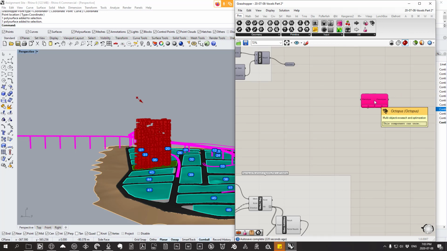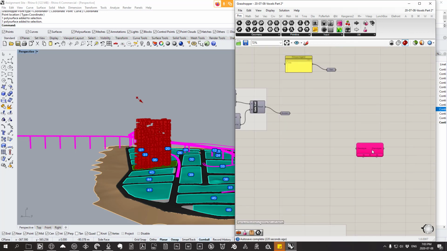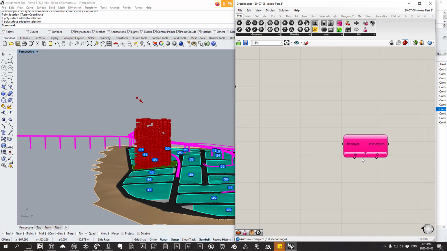Octopus is a special component like Galapagos. It has inputs, aka the genomes and parameters, which are essentially the things it can move and change, and it also has objectives. These are what you call the fitness in Galapagos. The first thing we're going to do is hook up the parameters.